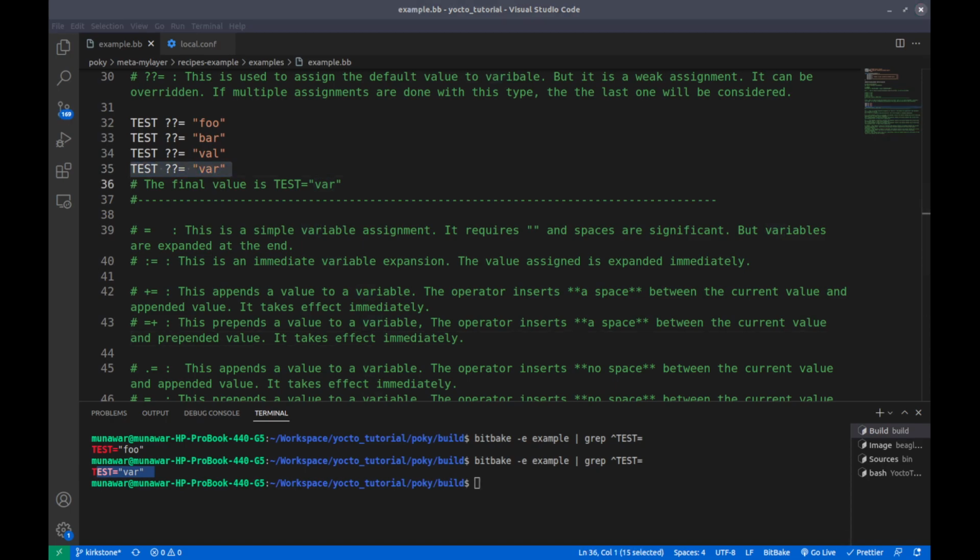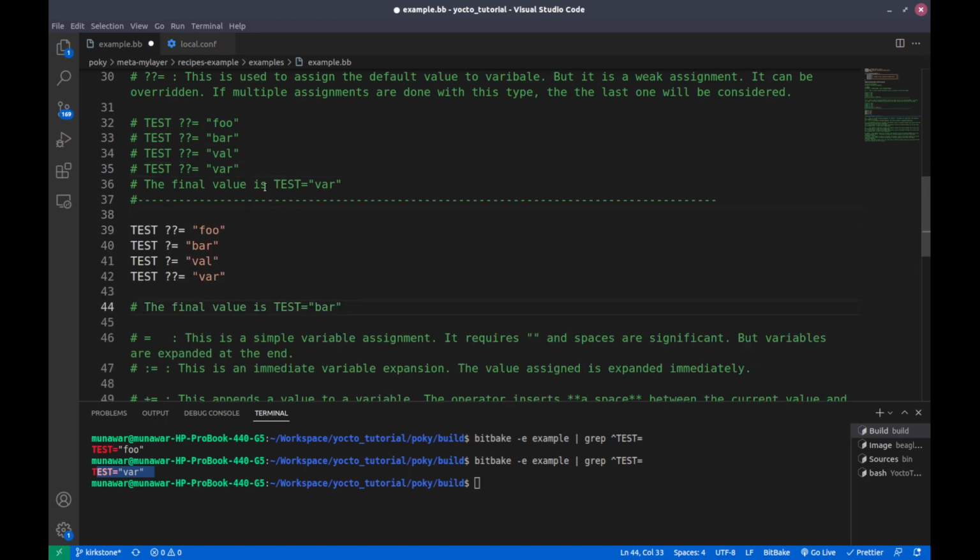There is one more example in which we can see the mixed effect of both of them. If we have these double question mark and single question mark, what will be the value? First we have to save this, then if we run this, the value of test is bar.